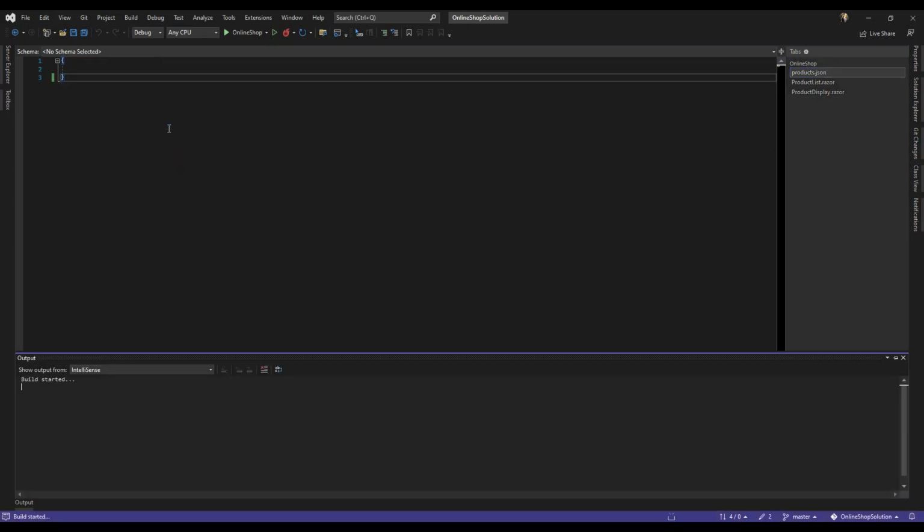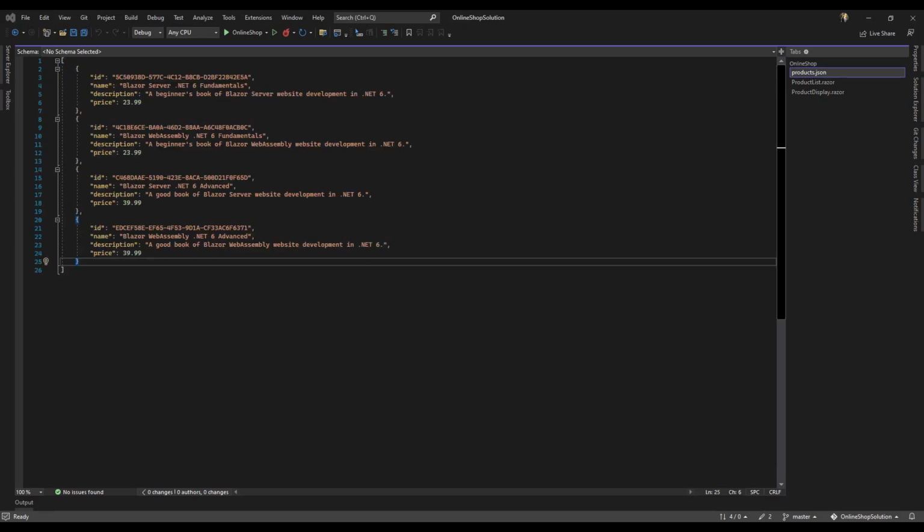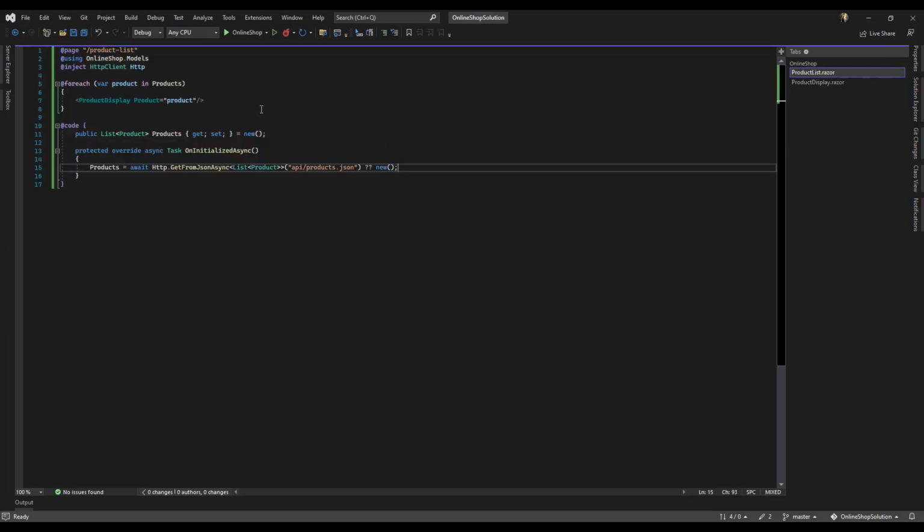And you will put your data, your simulation data here. I have put some simulation data like this. Now let's get back to our product list page. This is how I define the product list page. I loop through the products property, and for each product in the products property, I pass the product into the product display component that we just created a few moments ago.